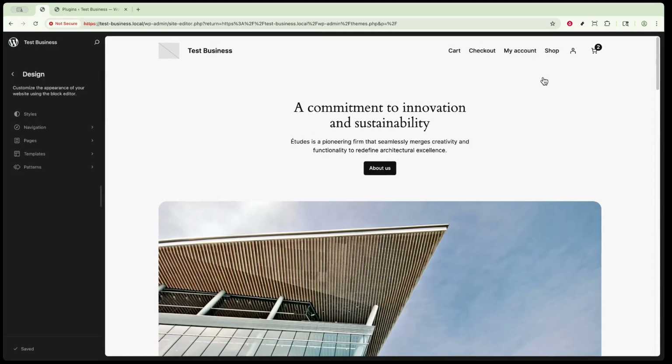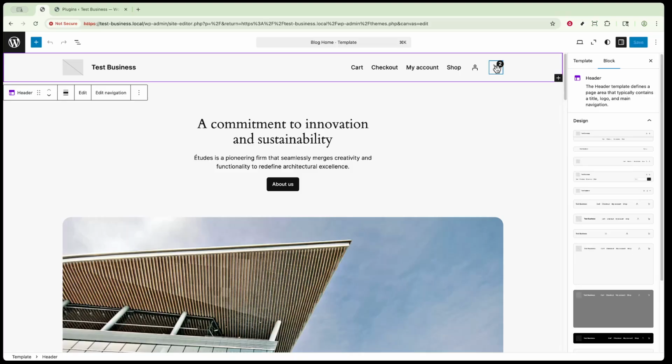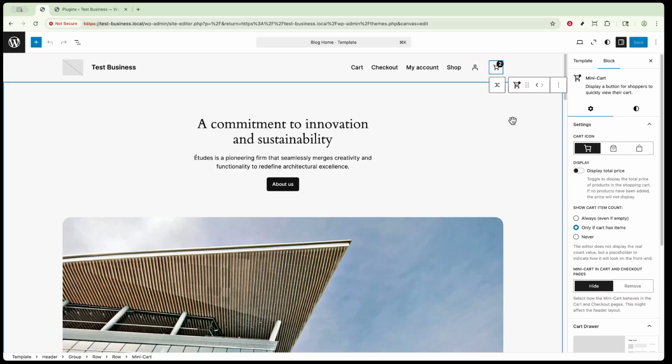Once the customizer has loaded, locate the cart icon in your navigation menu. This is typically located in the top right corner of your site's header, though it may vary depending on your theme. Take a moment to identify where it is so you know exactly what we're working with. The cart icon is usually added automatically when WooCommerce is active, but removing it is simple.